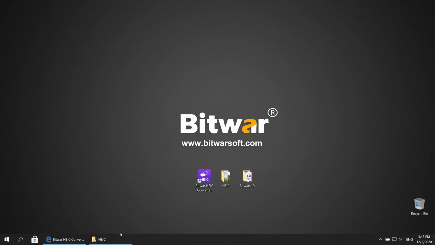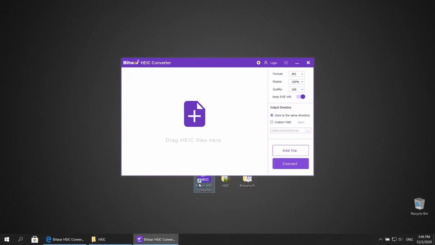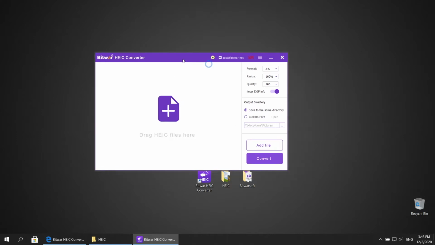After the installation is complete, double click the icon to launch the software. Let's take a look at the software interface inside. It's so clean and straightforward, which requires only a few mouse clicks to finish all the conversion job. So what are we waiting for? Let's get started. Add all the wanted HEIC files into the software.